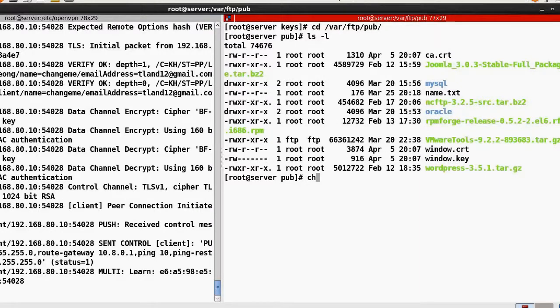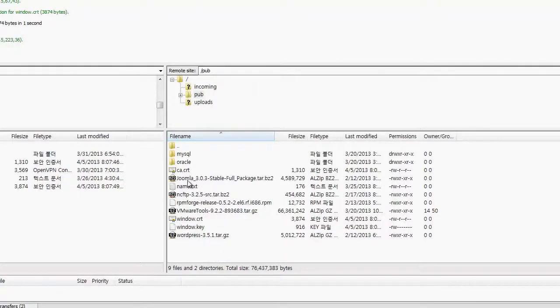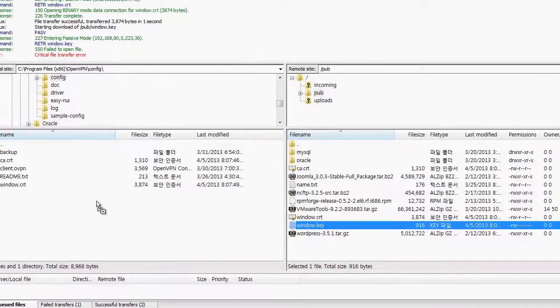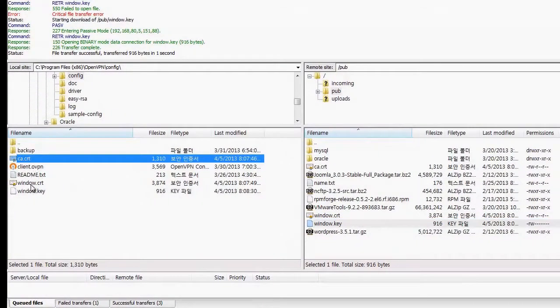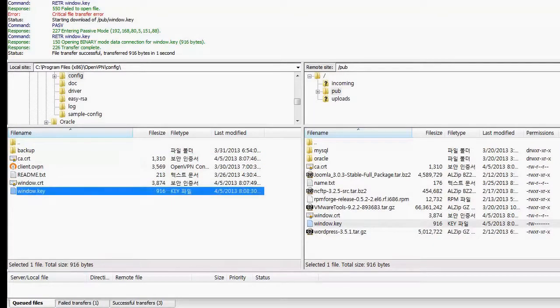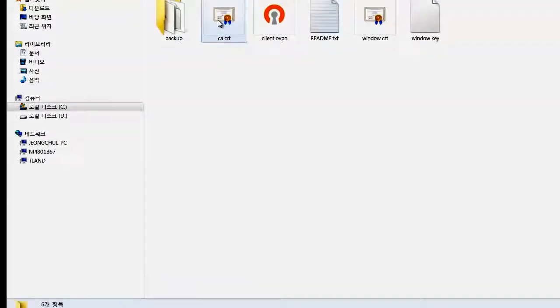Okay, here let's chmod 644 on the key. Okay, so now CLT and Windows CLT, Windows key. Let's check in the directory. Okay, now CLT, Windows CLT, Windows key like this.